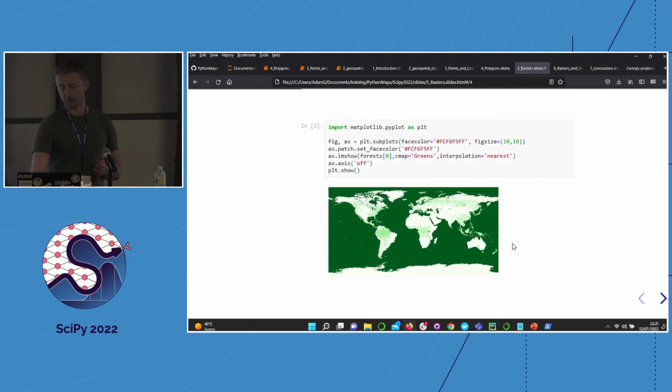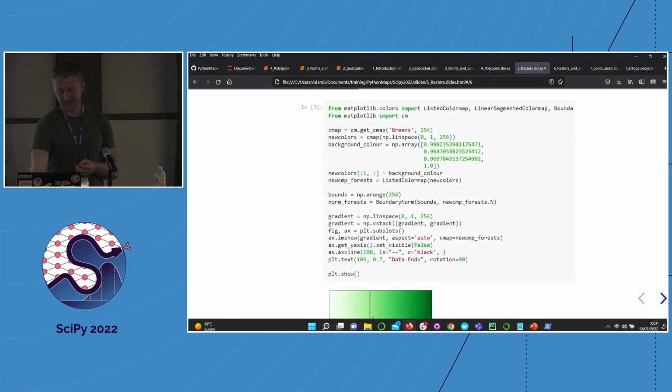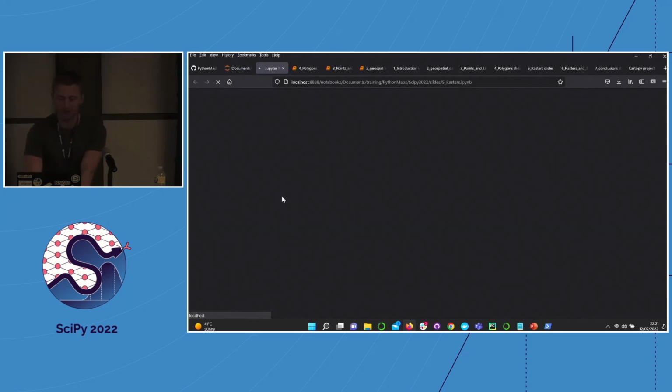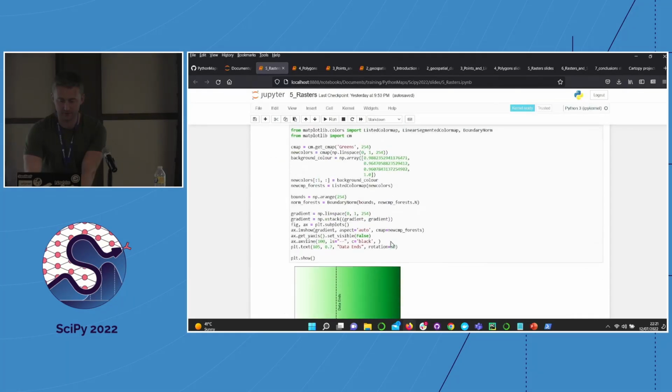So when you plot the map with a color map, you get this sort of crazy plot where it looks like the oceans are full of trees. Full of life. I really hate the way these have not rendered correctly. Okay, I'm just going to open up the notebook.